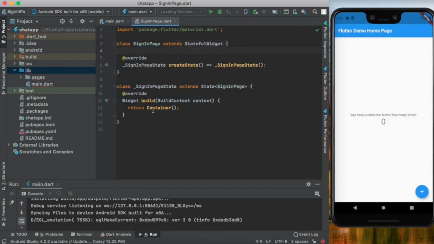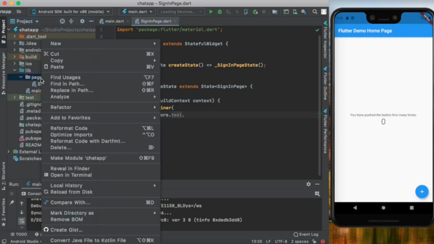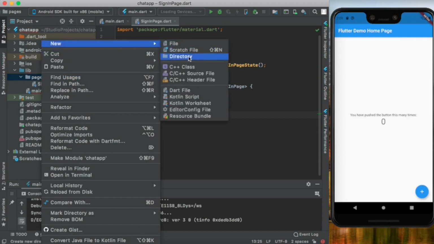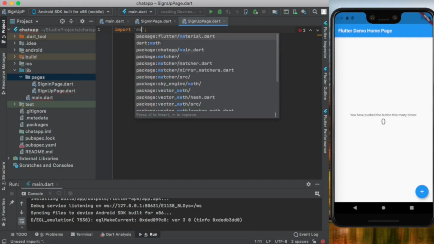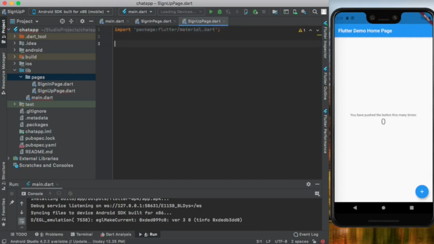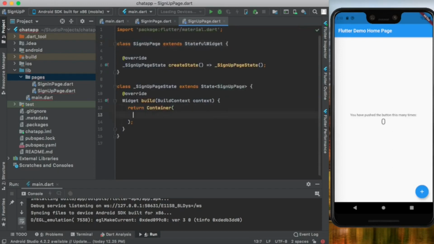We don't need this line. And for now it returns a container. We can give this container a color, Colors.teal, and also let's create our second page, which is the sign up page, by right clicking on our folder and creating the file sign_up_page.dart. Here we can import our material package, and the same we're gonna create a stateful widget for our sign up page, and also we give a color to this, Colors.amber, to recognize that it's working correctly.